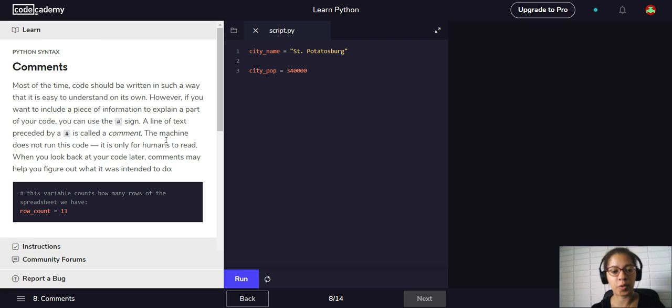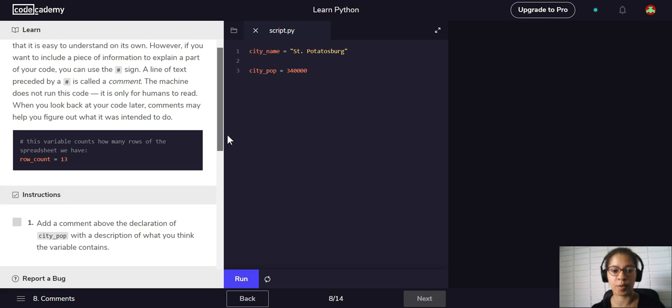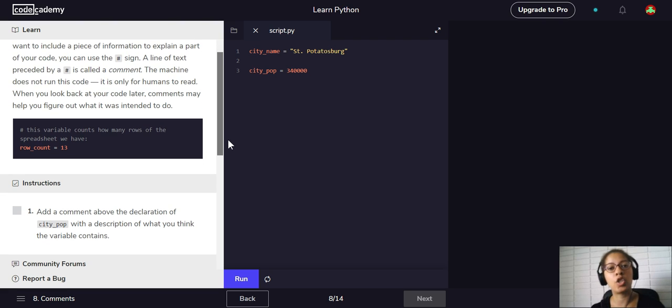Okay, a line of text preceded by a pound sign is called a comment. The machine does not run this code. It is only for humans to read. When you look back at your code later, comments may help you figure out what it was intended to do. This is so important. I don't know if we've gotten into this yet. I don't care. We're going to get into it again.